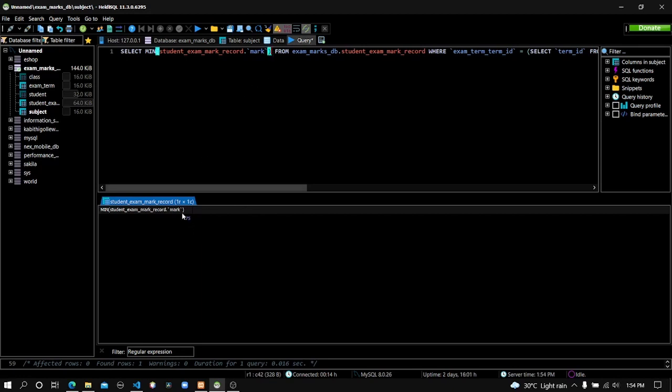75. Here you can see in the result the attribute name is not very suitable, so we can change that using the keyword as, and here I am changing the name to minimum mark. Okay, let's execute this one. Here you can see the attribute changed to minimum mark. I think that's it for this question.